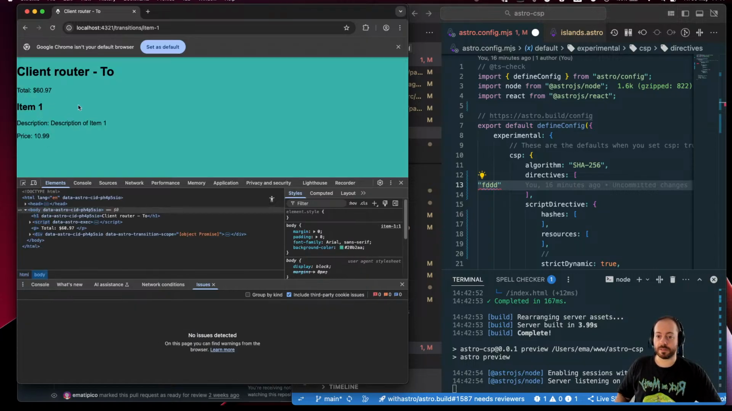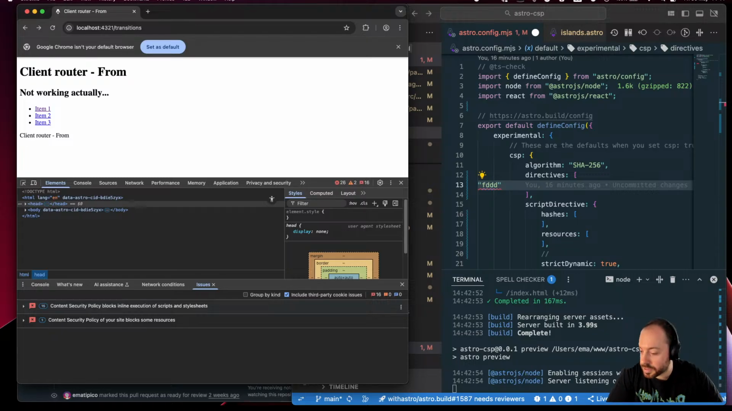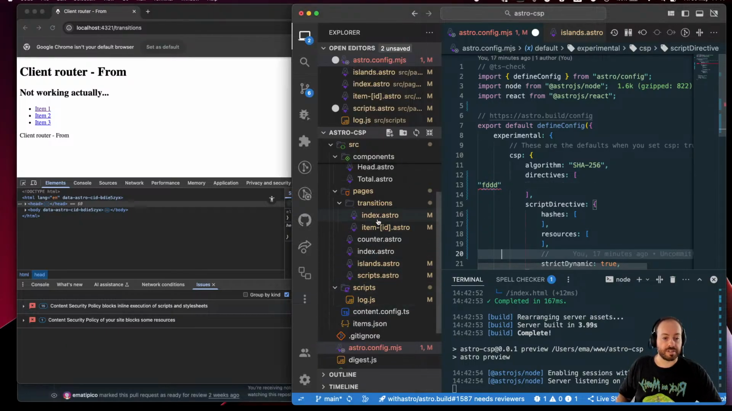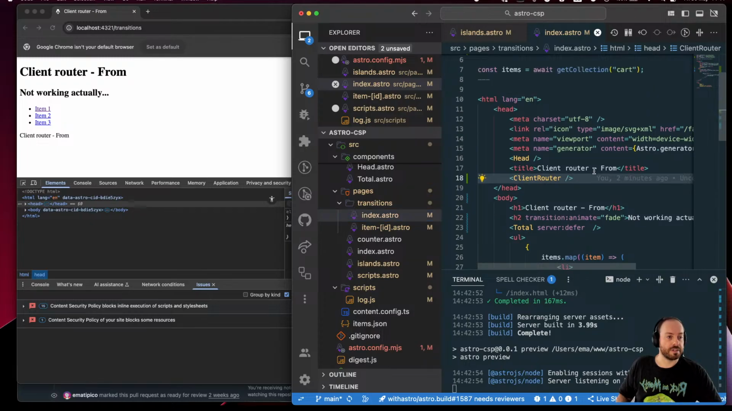Still, yeah. Now we still have the issue, so probably it wasn't just the client router. There's something else for the server island, the client transition. Sorry, client router.